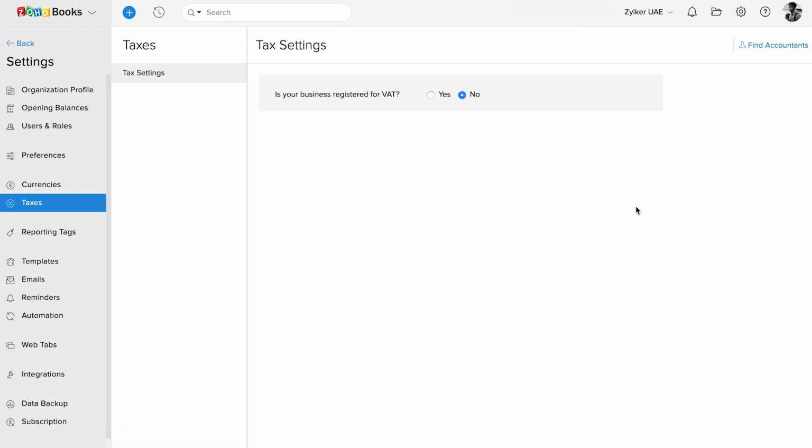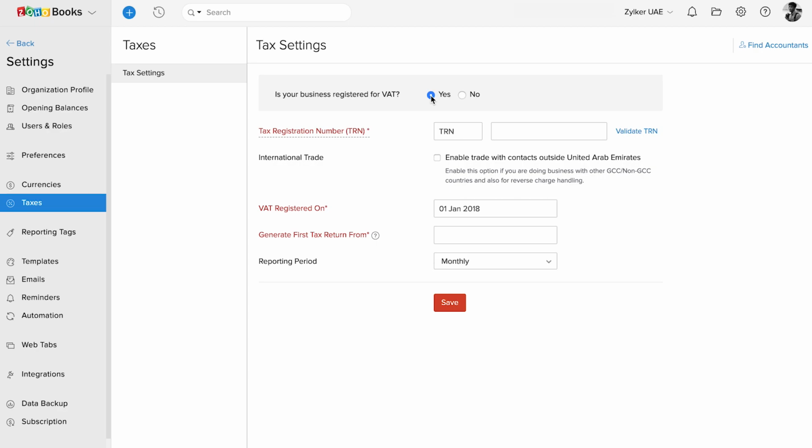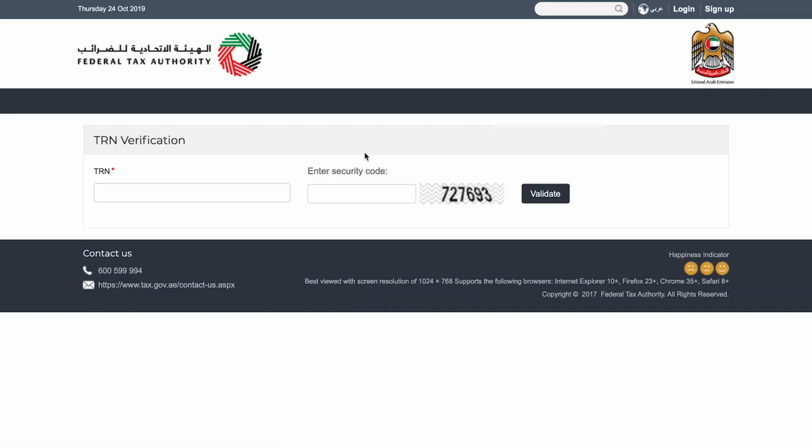In the Tax Settings section, you can enter your VAT details. As your business is registered for VAT, select Yes here. Enter your 15-digit tax registration number or the TRN here. Click here to validate your TRN. You'll be redirected to the FTA website from where you can validate your TRN.